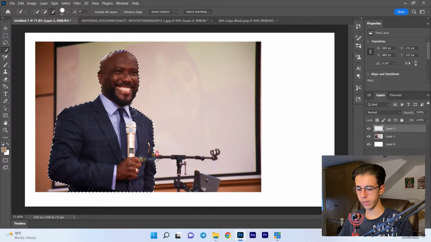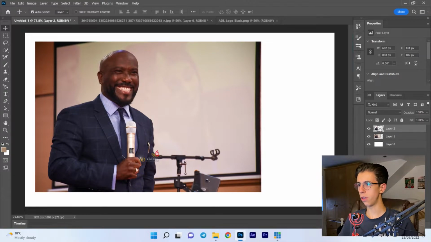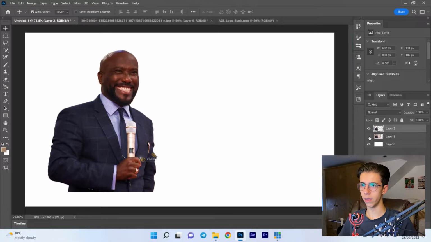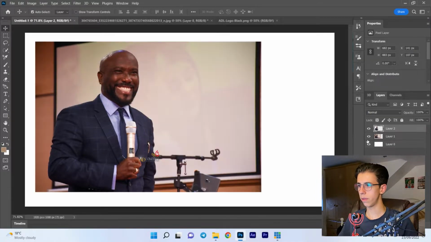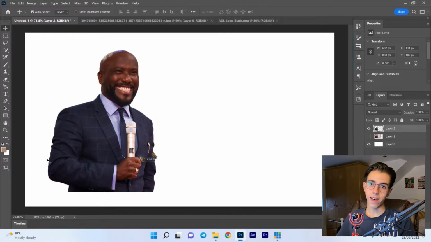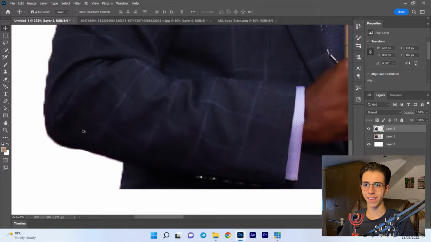Now with this still selected, since I've copied it, I'm gonna press Ctrl V and paste it. Now you can see there's two layers. One layer only has his body, and if I hide the bottom layer, there we go. Now there's no background, but it's still there. I can just hide it and unhide it. Now, because I'm annoying, I'm gonna clean up the edges just to make it look that bit better.